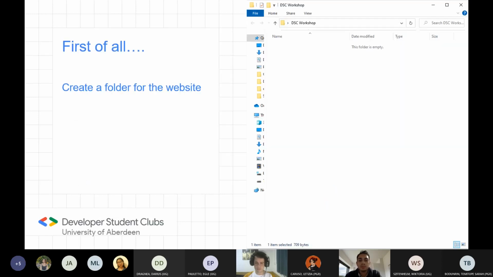First of all, please start by creating a folder on your desktop or wherever you want, and name it workshop or my website, so that all of your website is contained inside of one folder.